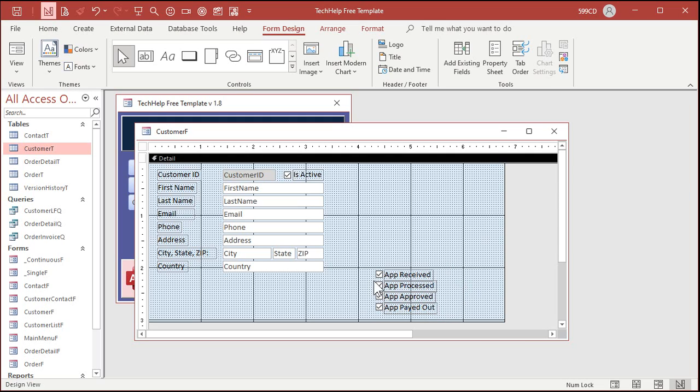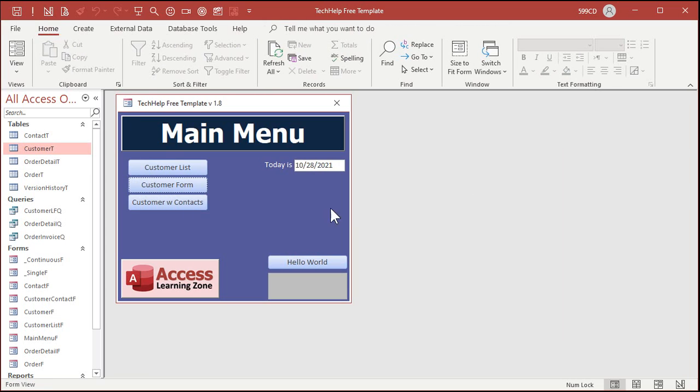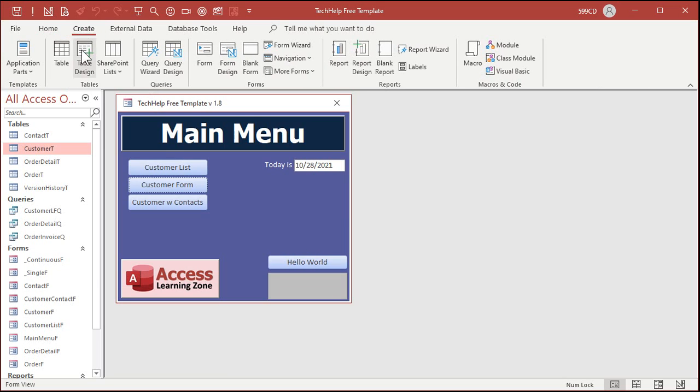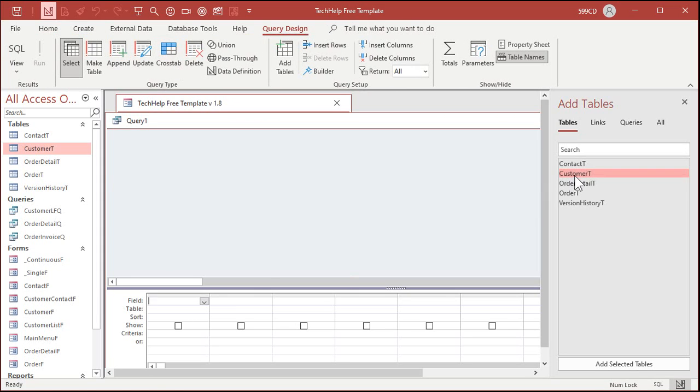Now I'm going to need a way to calculate what percentage is complete based on the values in these 4 boxes. It's 0% complete if none of these are checked, right? The first one, 25, the second one, 50, and so on. So we're going to do that as a calculated query field. So save this, close it down. We're going to make a customer query. Create, query design, bring in your customer table.